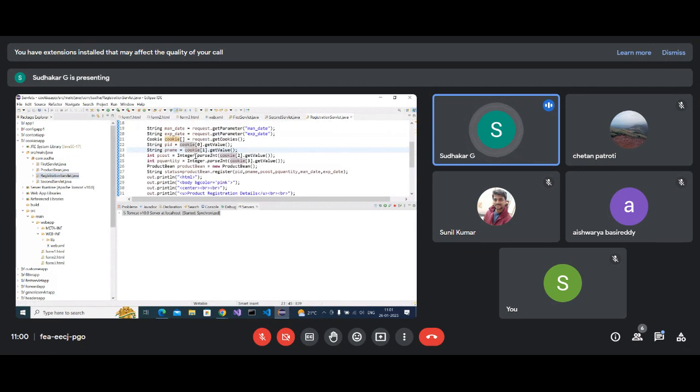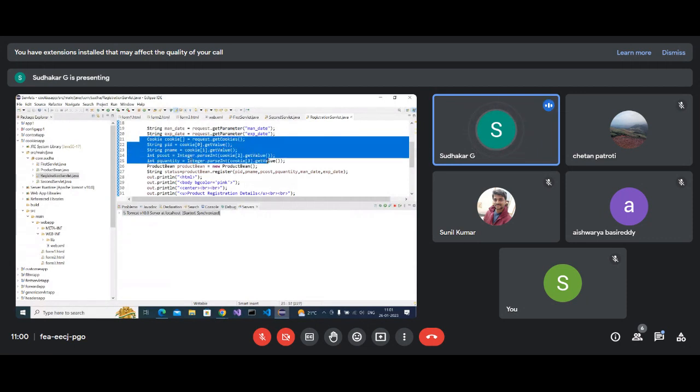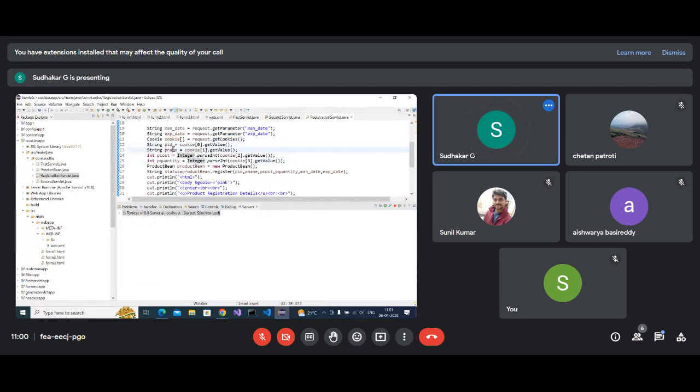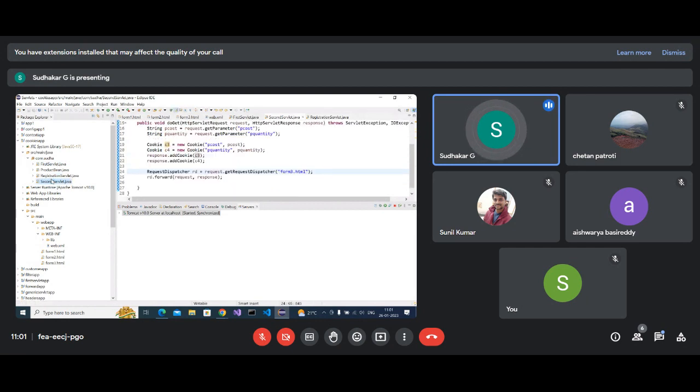So in the registration servlet, first I'm reading the current page request data. Finally, I'm getting all the cookies in the cookie object. So 1, 2, 3, 4. Why am I using Integer.parseInt? The getValue will return a string value. So pcost is an integer value, right? That's why I'm doing the typecasting. Quantity also is an integer. So the 2nd and 3rd values are the second servlet information, pcost and pquantity.